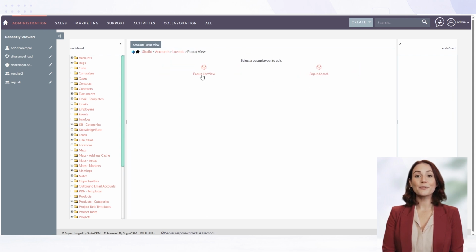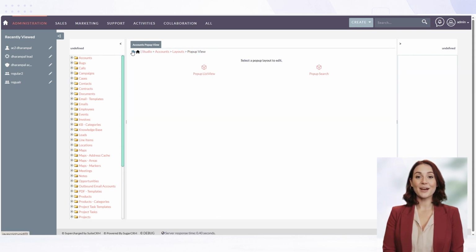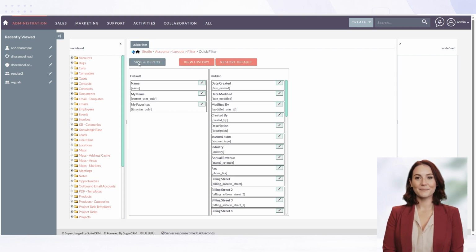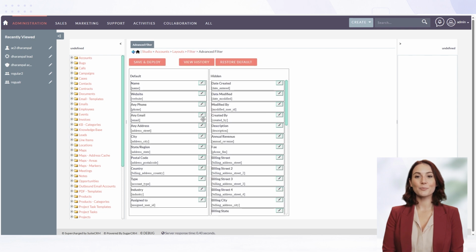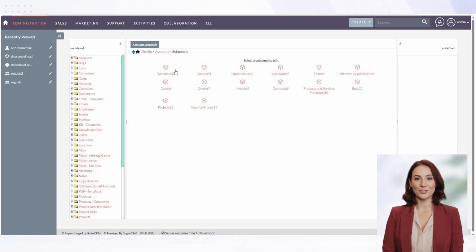Then we have the Popup view, which appears when selecting records from another module and lets you control visible and searchable fields. Finally, the Filter option allows users to search and filter records easily by selecting specific fields. By customizing these layouts, you can improve both user experience and data management in SuiteCRM. Here you can see all available subpanels like documents, contacts, opportunities, cases, and more, which you can select and customize to control how related modules appear inside an account record.